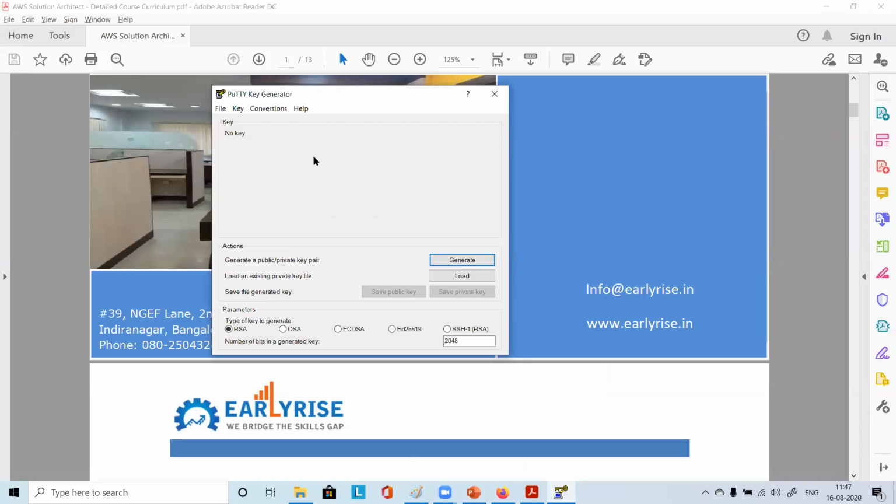PEM is the older version of privacy enhanced mail, right? Now this .ppk would be putty private key, so Putty will understand the putty private key option, that is ppk. This tool is used for generating a public and private key pair. If you click on generate and provide some randomness by moving your mouse, you can generate a key pair. That is not the purpose here, right?